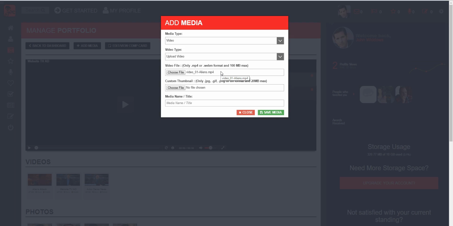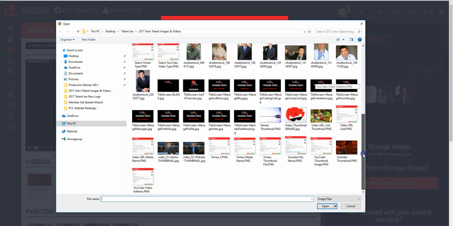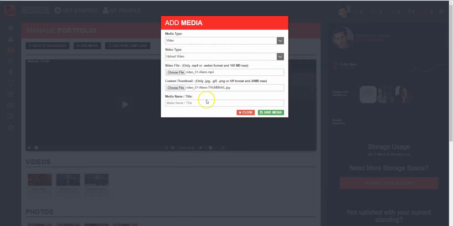Once you have chosen that, we now are required to choose a thumbnail. Click on the custom thumbnail, and you're going to choose and select a thumbnail image. It is required to add a thumbnail image. Once again, only JPEG, GIF, PNG, and TIFF image formats are supported. The maximum thumbnail size is 20 MB. Now that's a pretty big file.